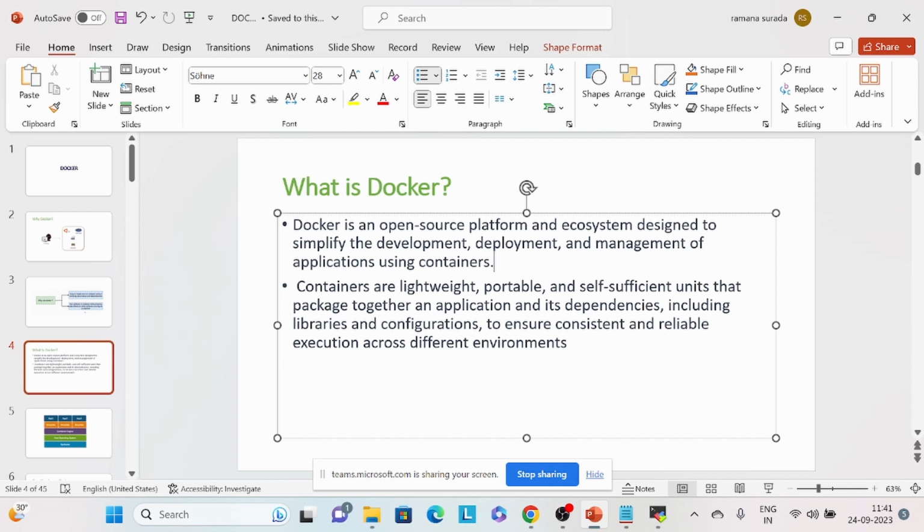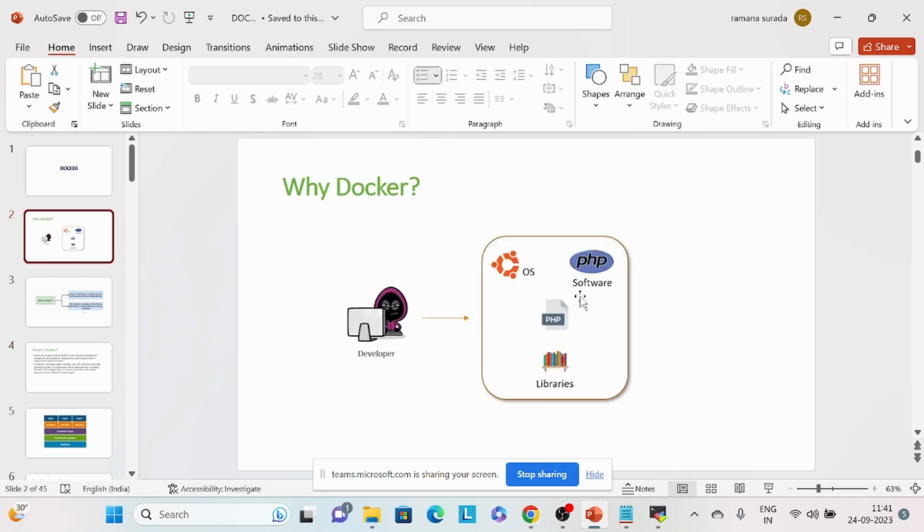So with this Docker, we always create containers. This container contains the OS, whatever I have shown you here. This is the container. Whenever you wrap up all these things, that will be the container. That container will have the OS, the PHP software with a proper version, the code, the libraries, binaries, dependencies, all these things.